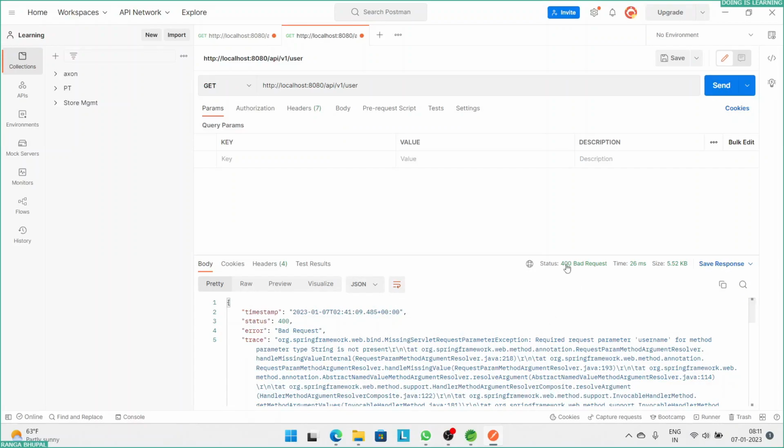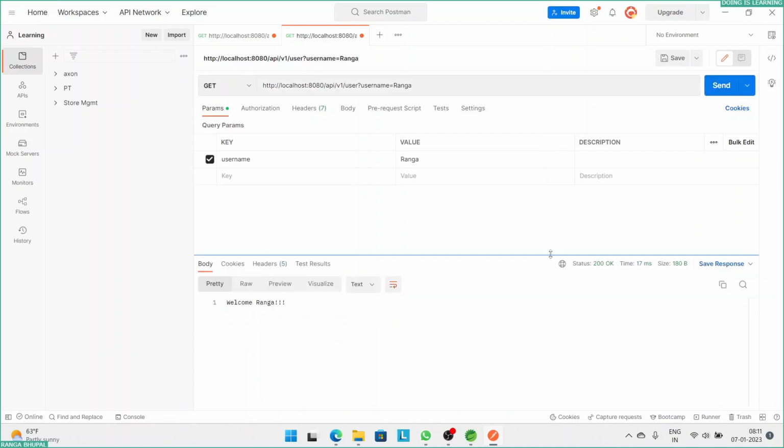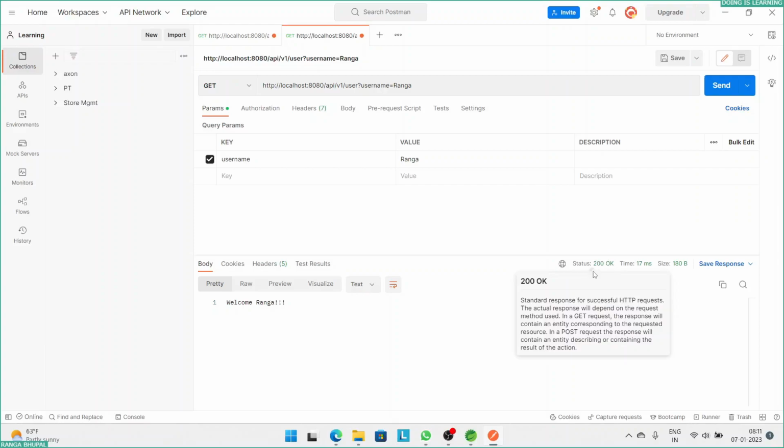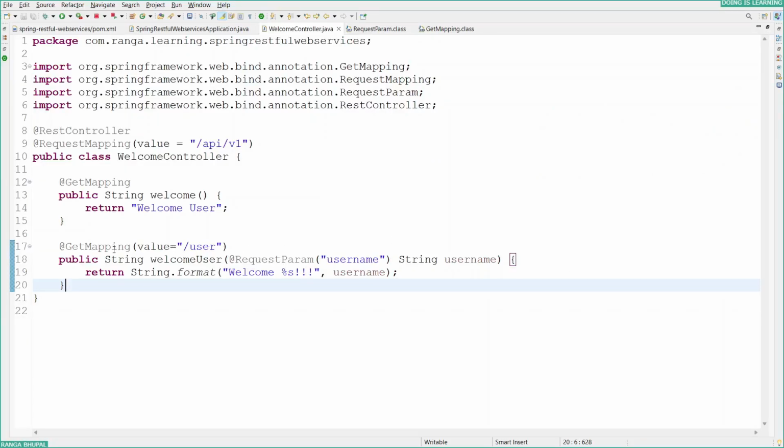We got an error saying that it's a bad request, and it says that request parameter username for this method is not present. So let's add it, username is equals to Ranga. Let's send this time, and this time we got the status as 200 and we got the response. So this is how we are going to capture the request parameters from the user.